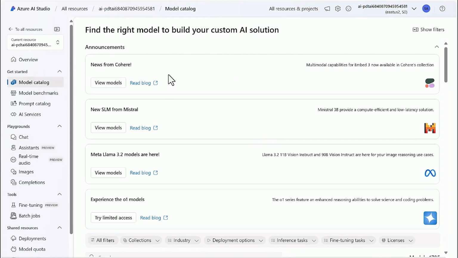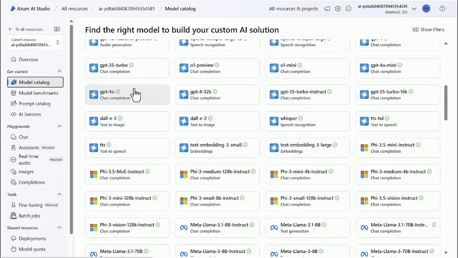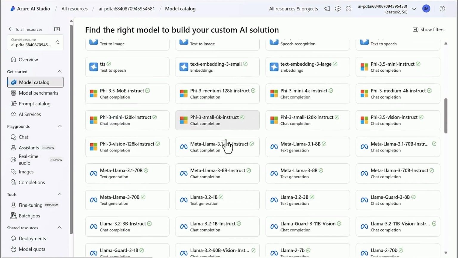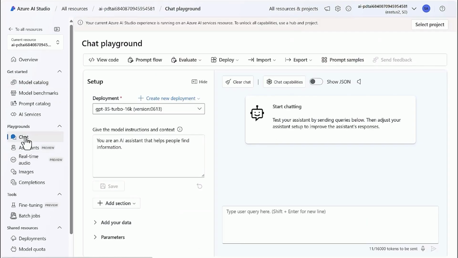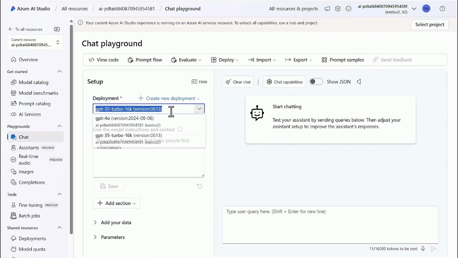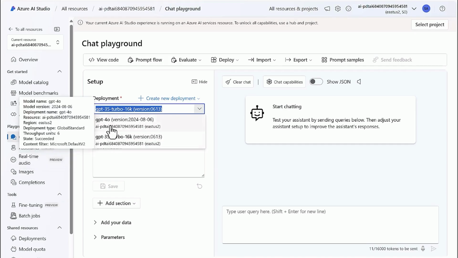So again, we have models from Cohere, Mistral. The Llama options are in here, GPT, so the OpenAI, and you can start mixing and matching. Obviously, depending on the use case, the recommendation would be to use the specific model that you want to use for your environment. Once your models have been deployed, I have an example here with 3.5 Turbo and 4.